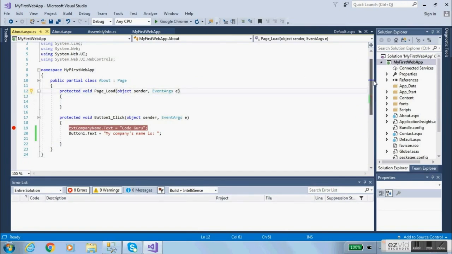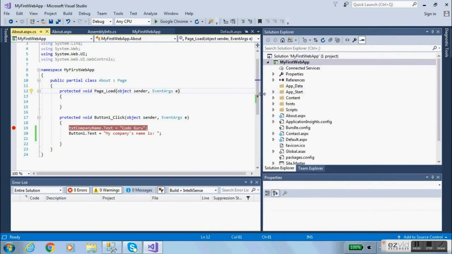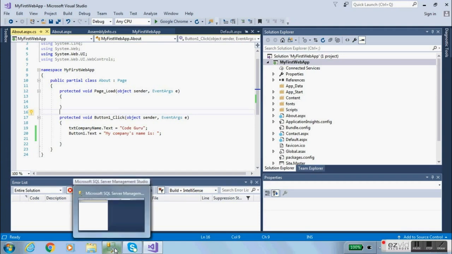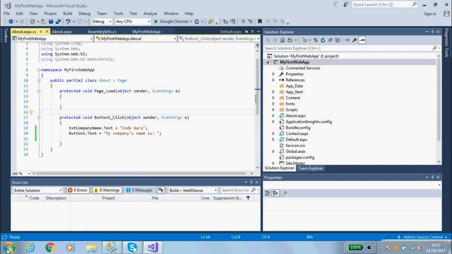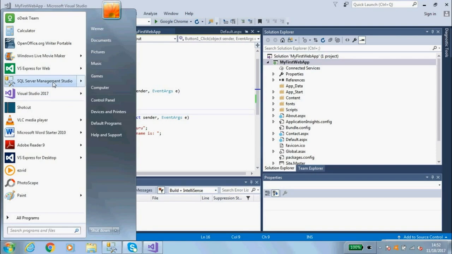Okay, so say now we want to do something a bit more advanced and actually connect your web application to a database where you store some information and you want to display it on your web application. Okay, now what we need to do for now is we have to go to SQL Server Enterprise Manager. Okay, Microsoft SQL Server Management Studio.